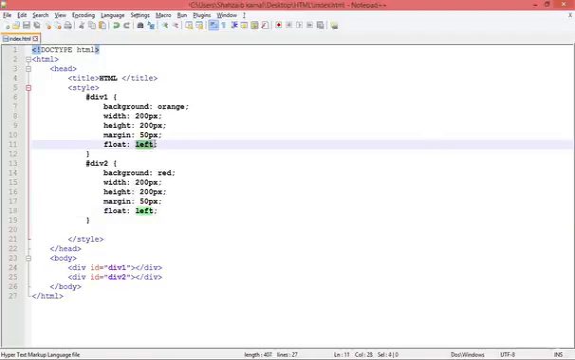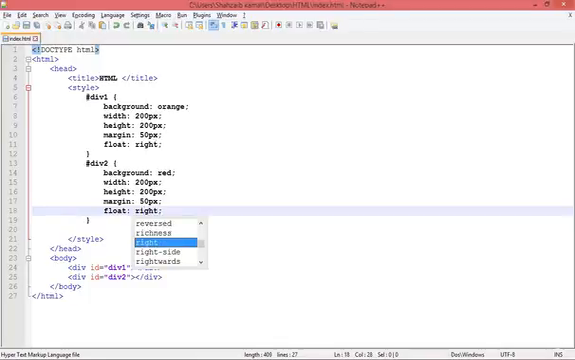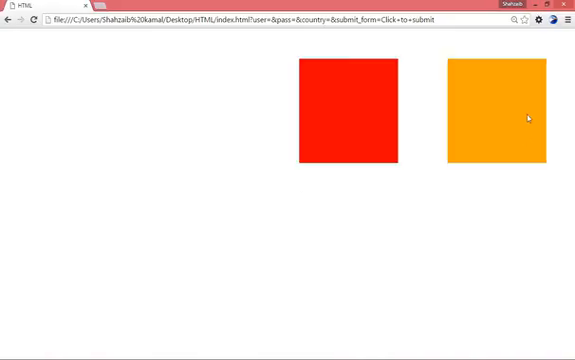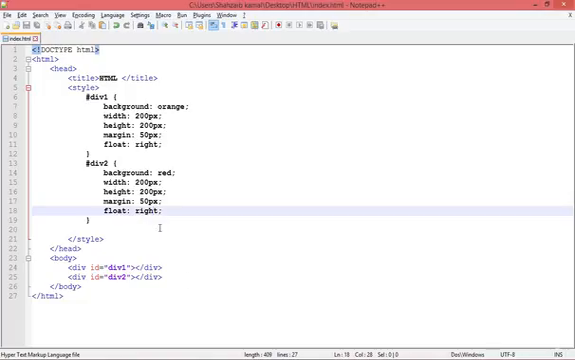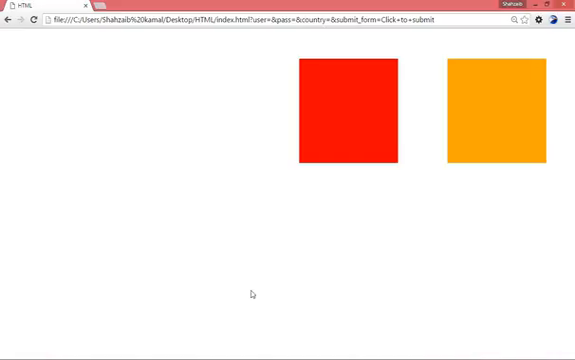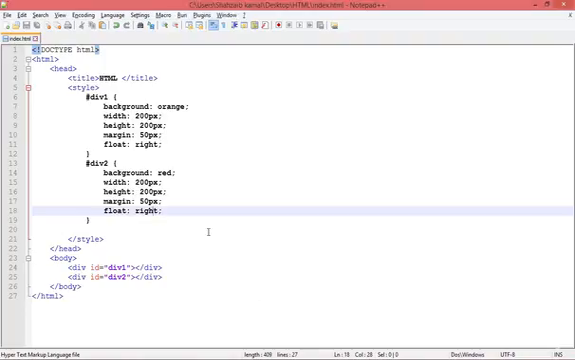Simple. Now if I just put right there, and this one to be right too, now both will go right. Now it's on the very right as it was on the very left. So this is the floating rule, the basic floating rule I just want to teach you.